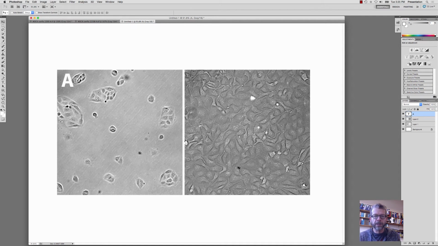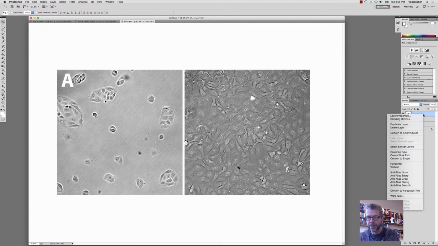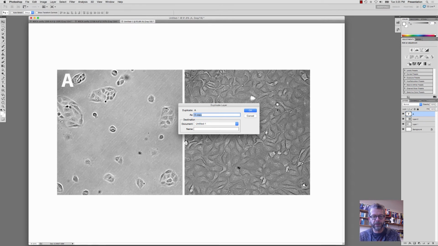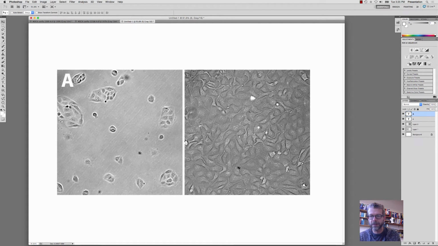So if I want to label the other image B, I could easily do this by right-clicking here onto the A text layer and duplicating it. I duplicate the layer, and I could call it B, for example. All right.